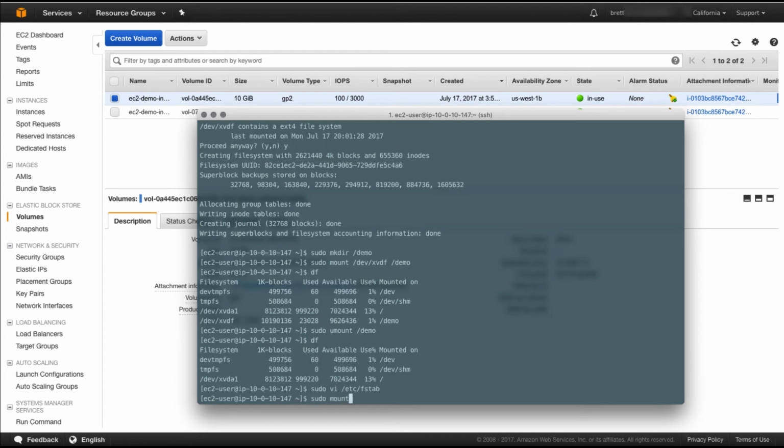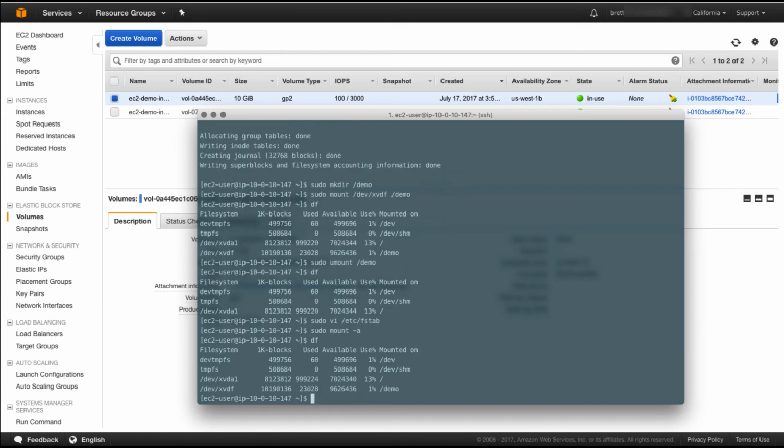Now if we run a mount -a command, we can tell if we've correctly created our fstab. No errors. If we run the df command again, you can see that we've got our file system mounted and available for use. So thanks very much for watching. In this video, we demonstrated how to create an EBS volume at the console, associate it with an EC2 instance, and then use the operating system to make that drive available and mount it on the EC2 instance itself.